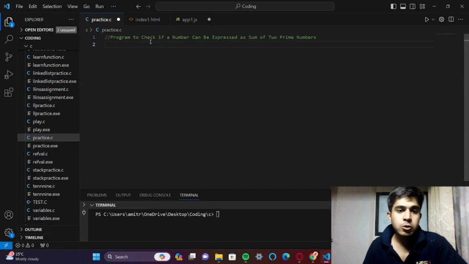Let's write a program to check if a number can be expressed as the sum of two prime numbers. The way I will approach this problem is, in the main function I will first prompt the user to input a number. For example, let's say the user inputs the number 7. 7 can be expressed as the sum of two prime numbers, 2 and 5. So 2 is a prime number, 5 is a prime number as well, right?